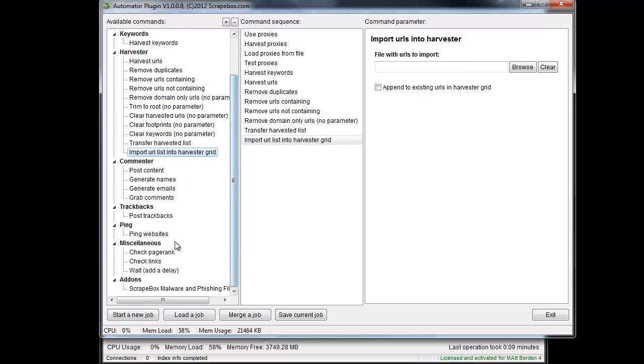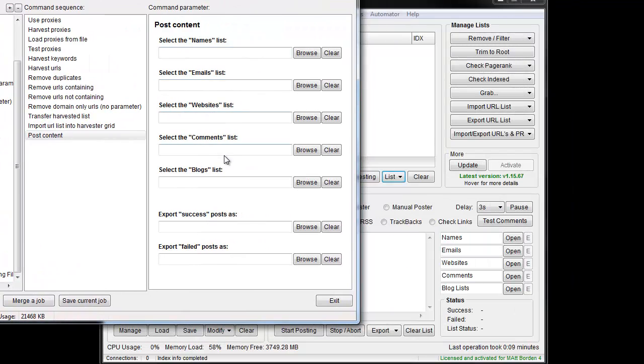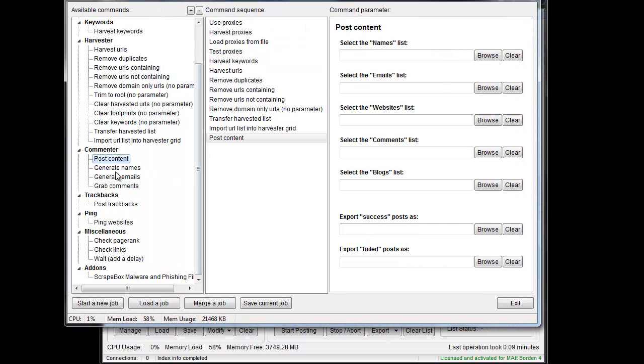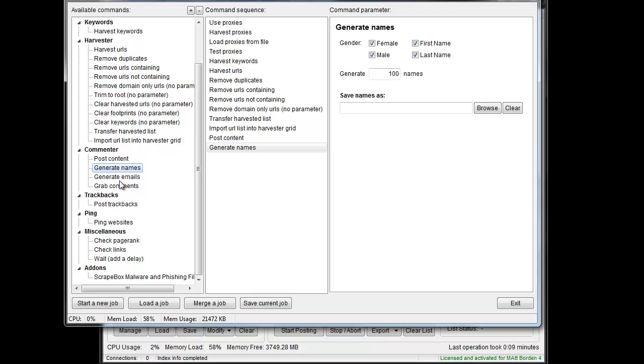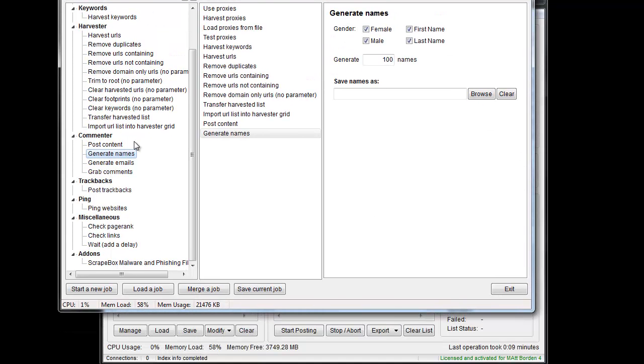Scrolling down, we have the comment poster. So we get to post content. Pretty basic. We select the names, emails, websites, comments, blogs, same as right here. And then we can export success and export failed as well. And then under generate names, we have the same as if you go to tools and the name and email generator up here. So you generate names, you can specify all the different options here, how many you generate, and then you can save it.